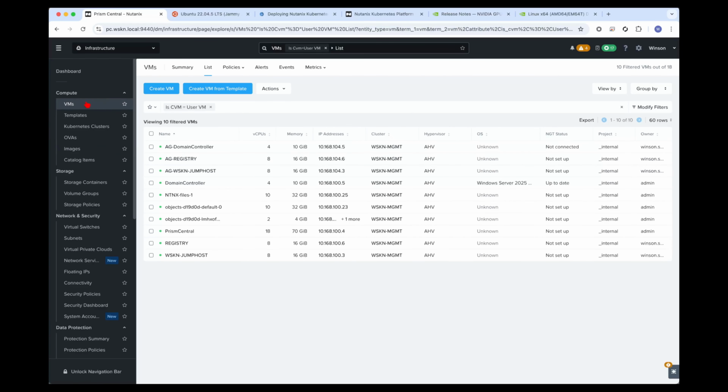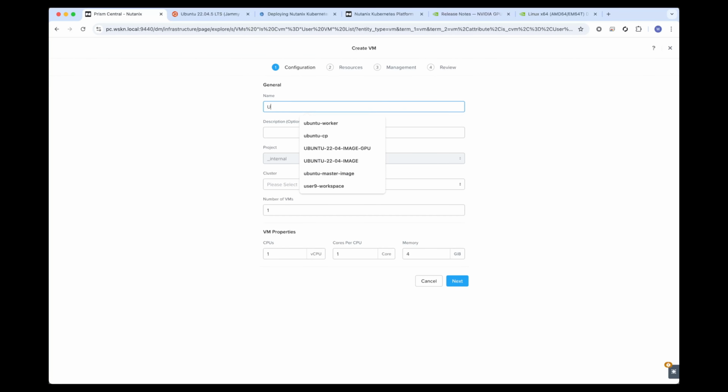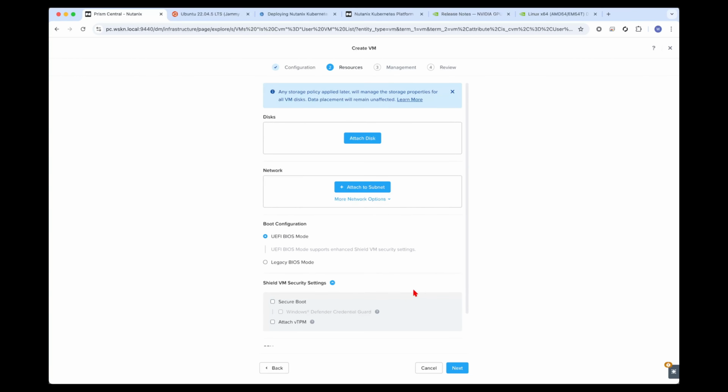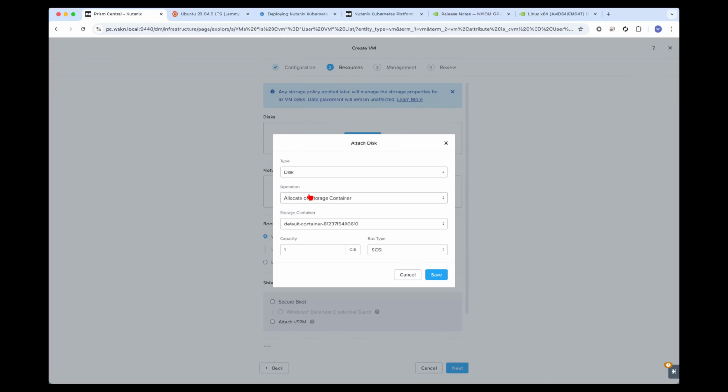We head over into the VMs page, create a VM. I'll call this Ubuntu 22.04 image. Then I'll select a cluster to deploy on, give it some CPUs and memory, clone an image from the downloaded ISO, and give it 80 gigs of storage space.